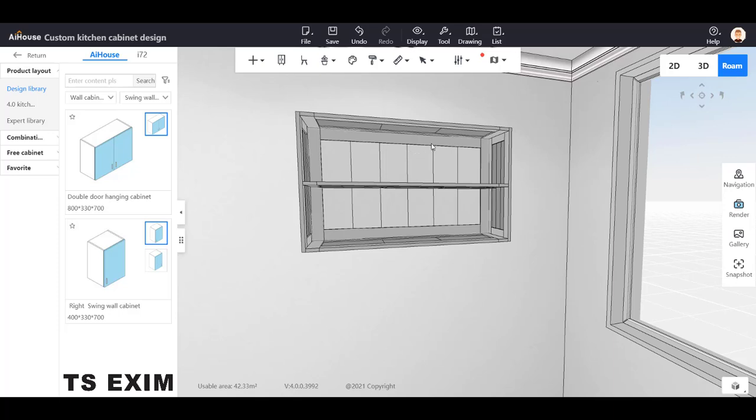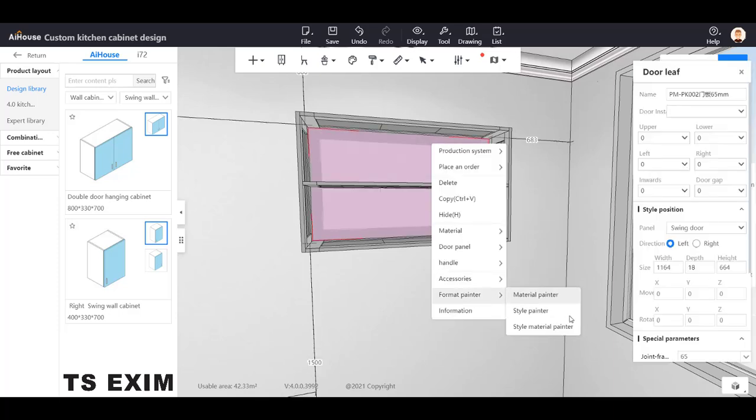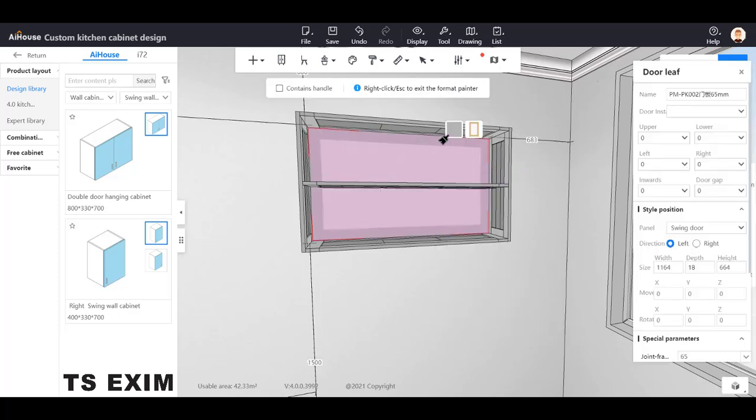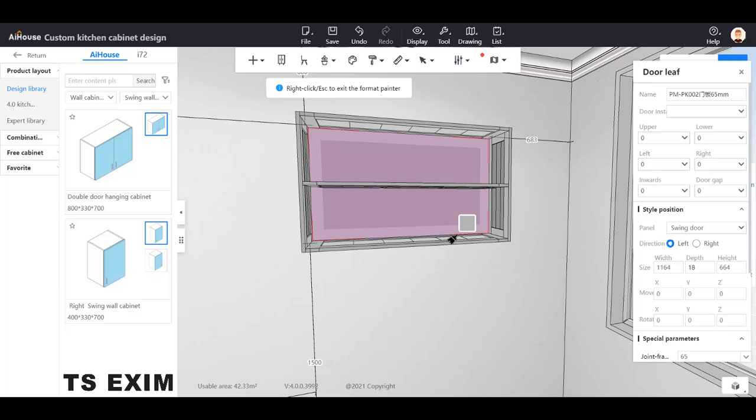After that we may just right click, copy last style material painter, copy the same thing, then lock same. And one more thing, don't forget to copy the material, copy the material is important.